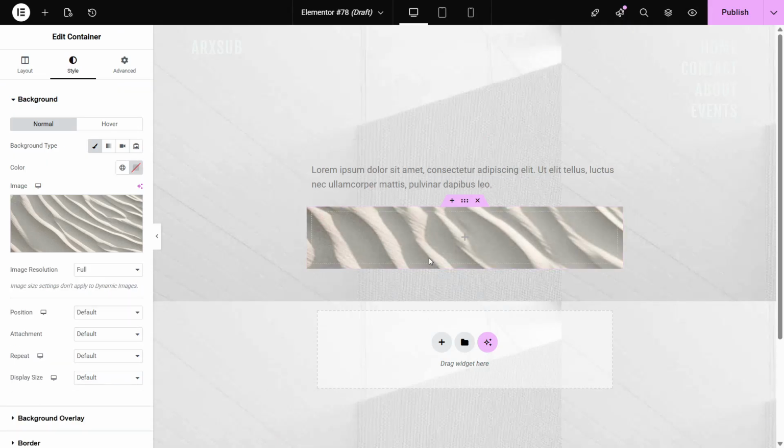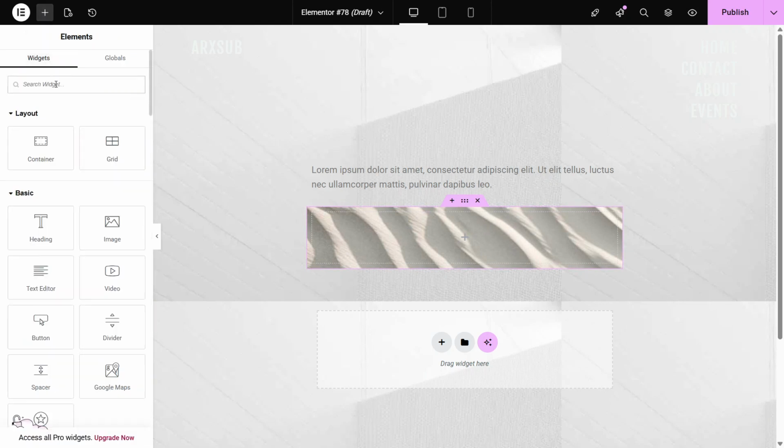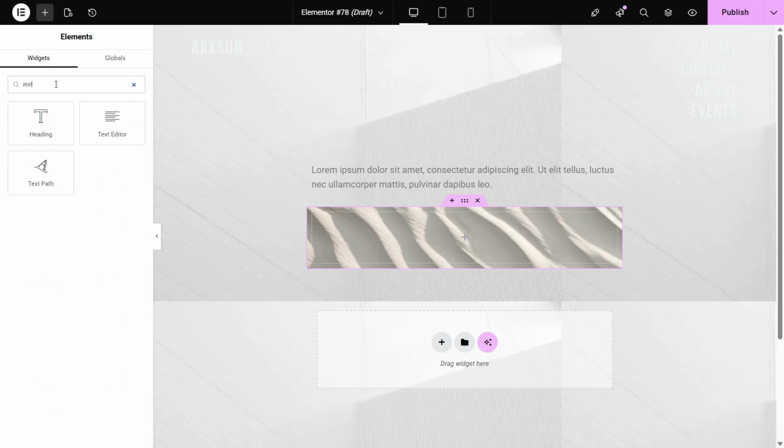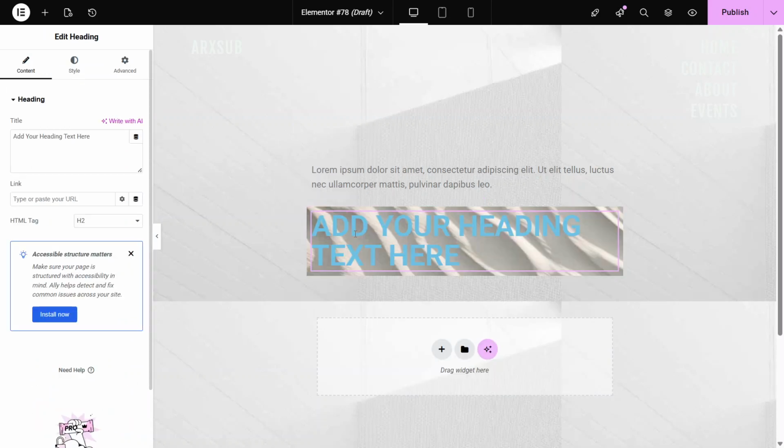Click the plus icon again in the Elementor panel, and this time search for a text-based widget. You can use a heading, a text editor, or a text path widget, depending on your design. Drag your chosen text widget into the container that has the image background. Now, edit the text to say whatever you need.